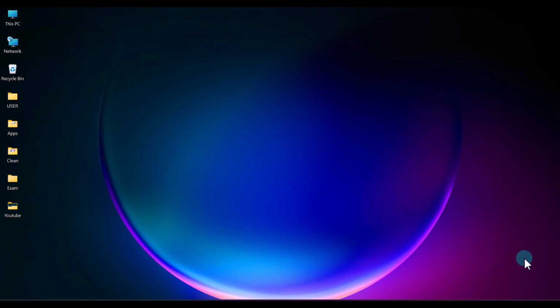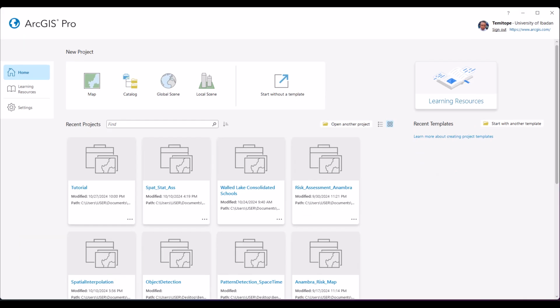Let's get started. To begin with, launch your ArcGIS Pro. Under New Project, you have 4 different templates that you can start with based on your project's requirements. For this tutorial, I'll be starting with Map. Click Map.